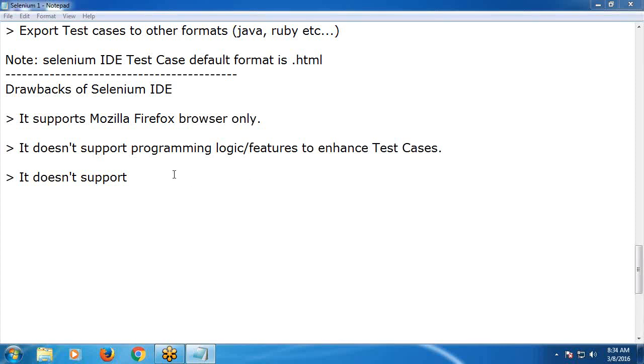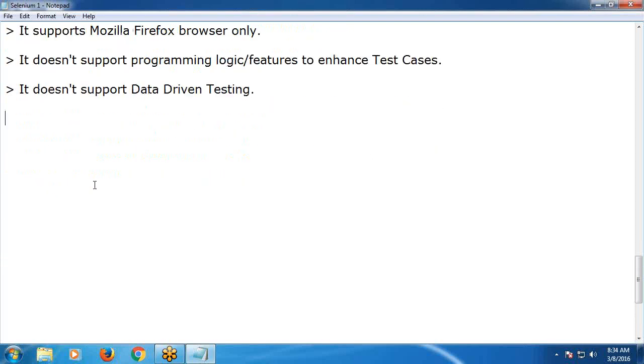But avoid the disturbance. It doesn't support data-driven testing. For data-driven testing, a resource is required. What is a resource in this scenario? Suppose a test data file is the resource. So data-driven testing is not possible in Selenium IDE.